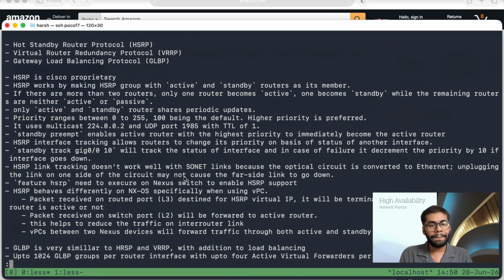Okay, now the priority ranges between 0 to 255, and 100 is the default HSRP priority. Okay, and here the higher priority is preferred. For example, if we configure two routers and both have a priority of 100, then some router has to become active. And in order to make a router definitely active, we can raise its priority from 100 to maybe 101 or 110. At maximum it could be 255.